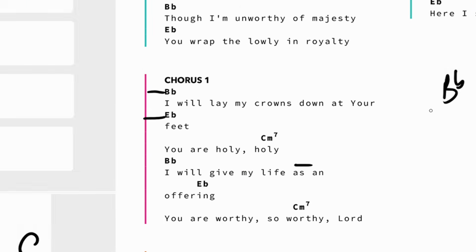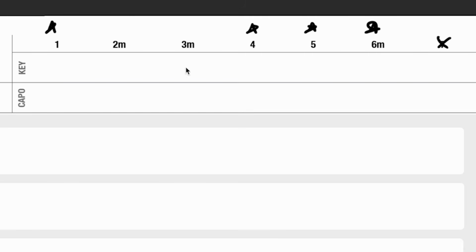Now, why would we do that? Notice over here in our key, the majors are in the 1, 4, and 5 position. The minors are in the 2, 3, and 6 position.